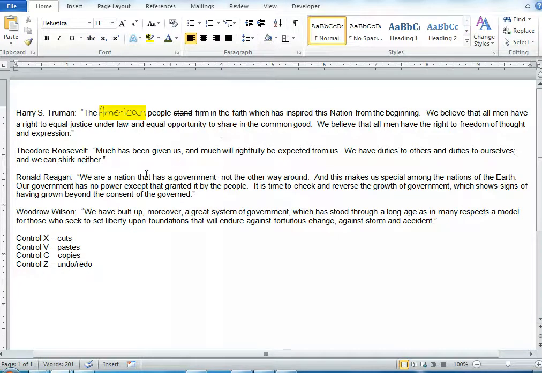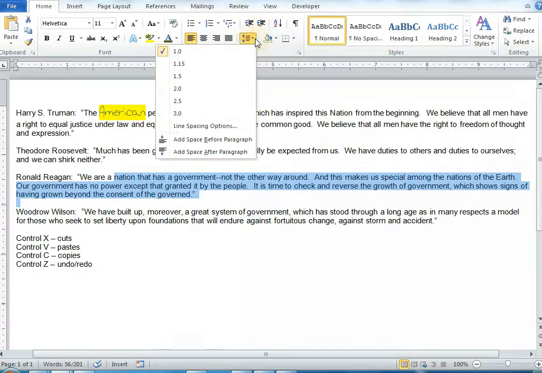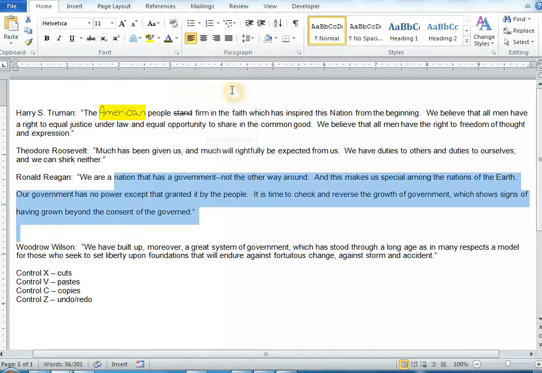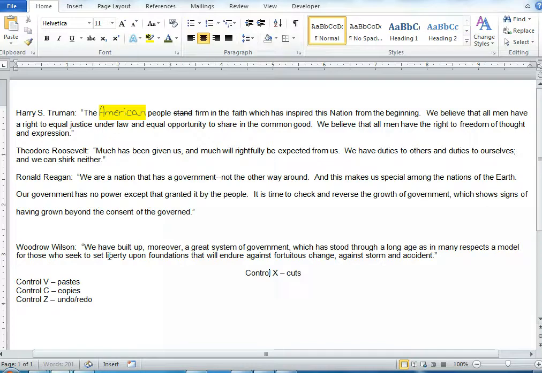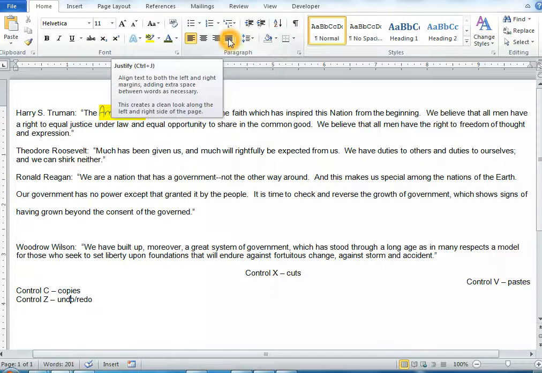Under the paragraph, if you highlight some sentences, you can change the line spacing and make it double spaced very easily. You can make things centered by clicking on the centered button. Things are left aligned, there you see, or right aligned, and the default being left. And then there's something called justify.